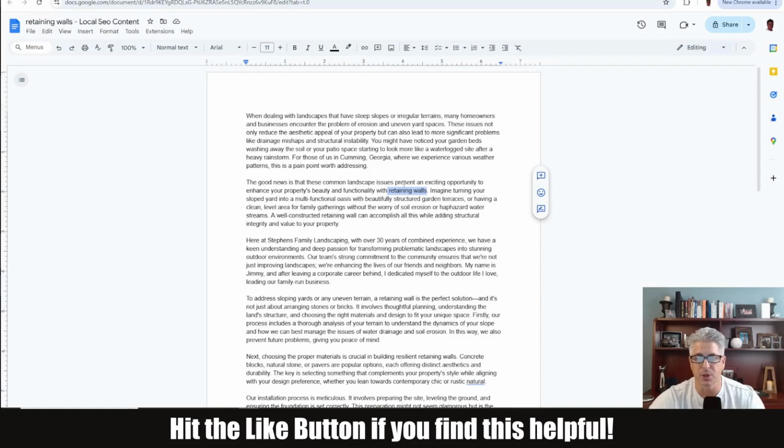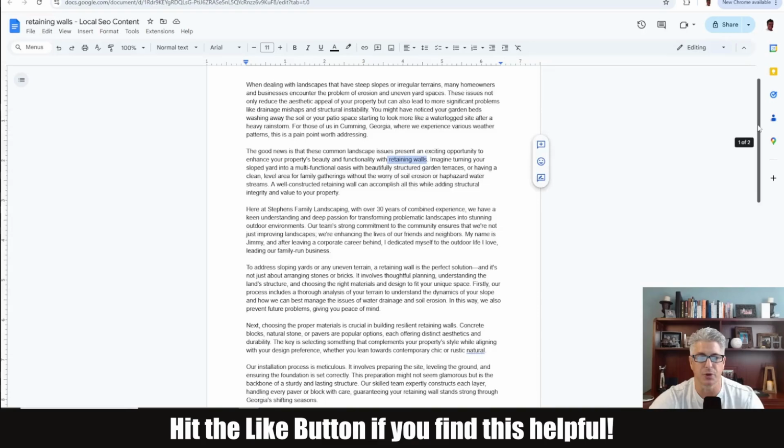I'm not going to read the whole thing, but it's going to follow the same process. So it's going to create a problem, it's going to create an opportunity, and then it's going to create a solution, and then it's going to do a call to action, right? It's going to tell you what all to do.